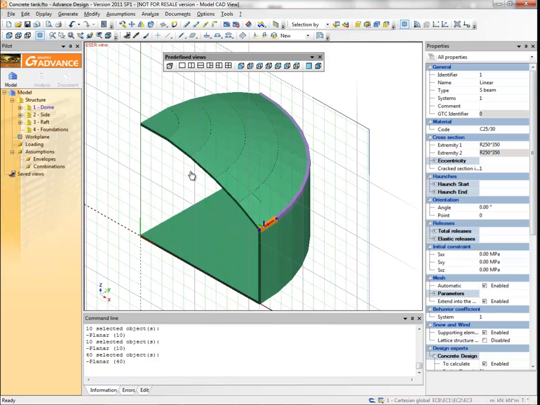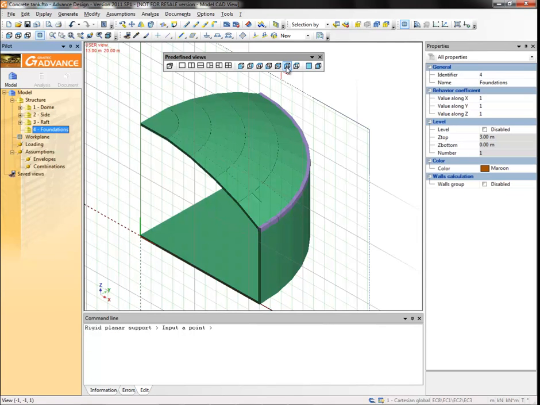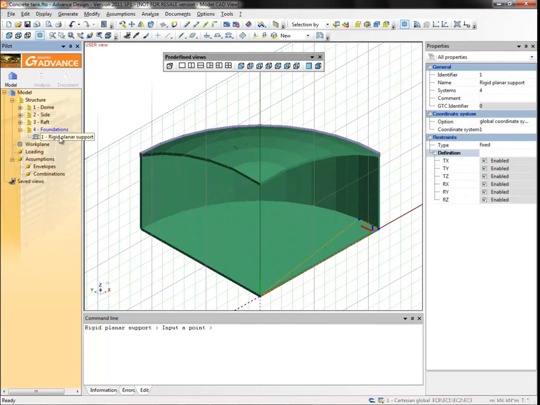Select the foundation system from the pilot. Switch to the -1/-1/1 view. Select Create a rigid planar support from the raft. To create the other supports, copy the first one 9 times using copy by rotation.